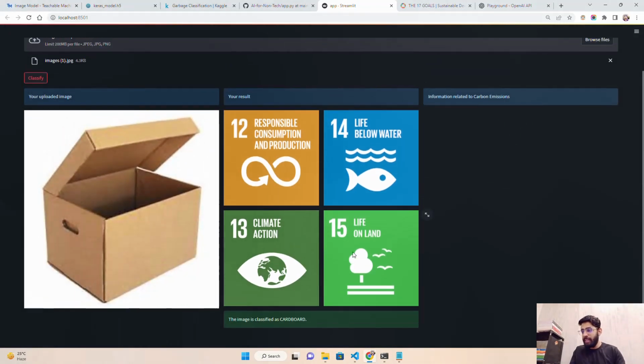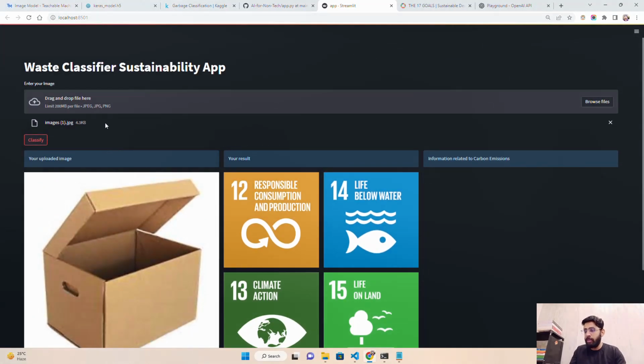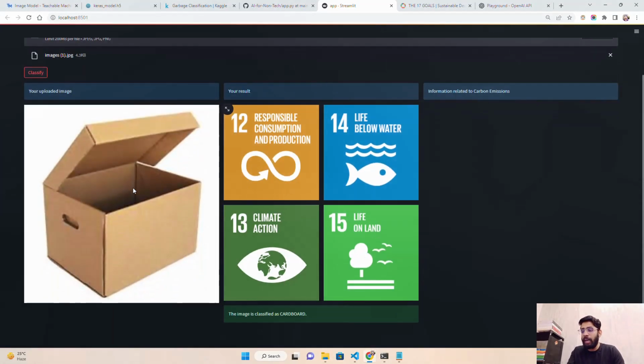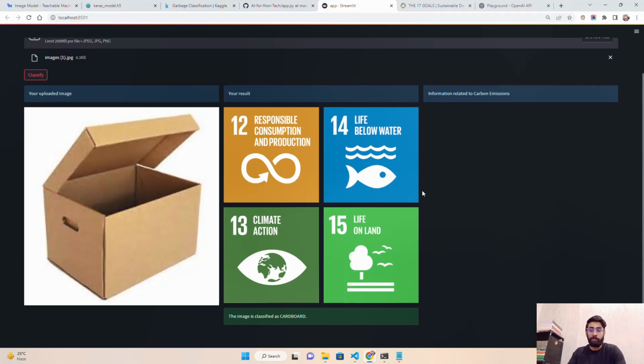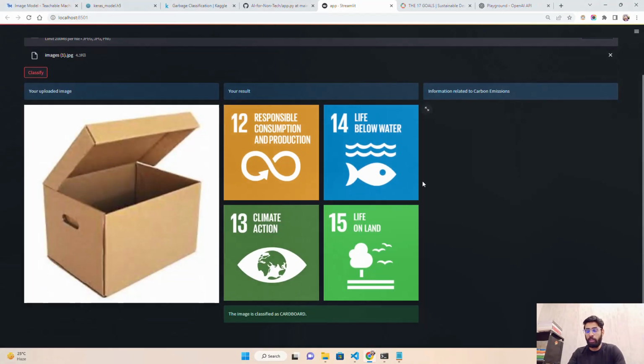For the waste classifier sustainability app that we are building, we have uploaded a cardboard image. Our model is working perfectly fine. We say the image is classified as cardboard, and we are getting these UN SDGs goals as well, and this will help you create awareness at your workplace. Also, if you are building a climate change action app, you can build something like this. You can extend it further for all your other add-ons or features. You can see it's working, but we have to do it for other labels as well.